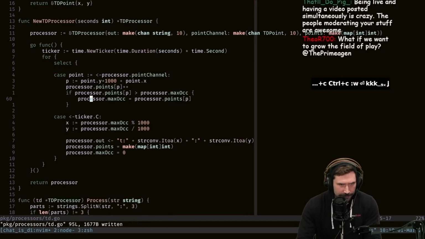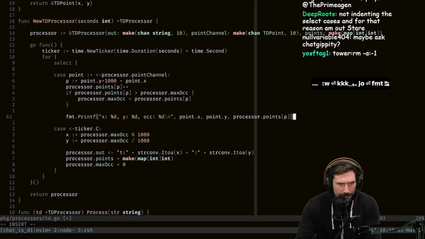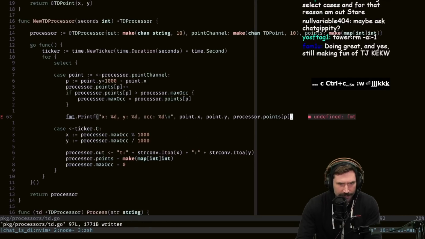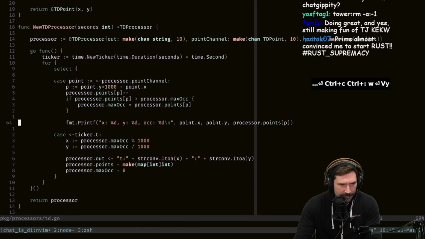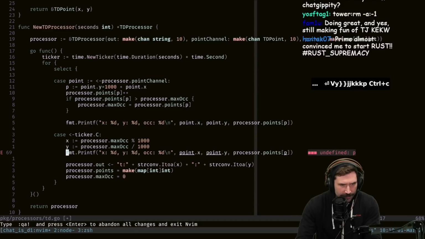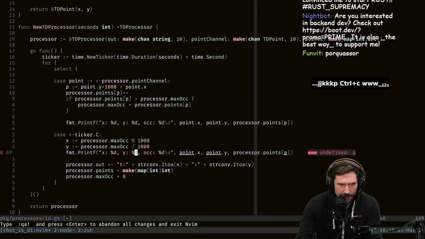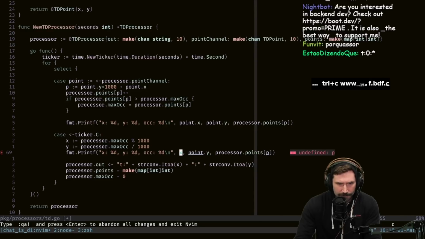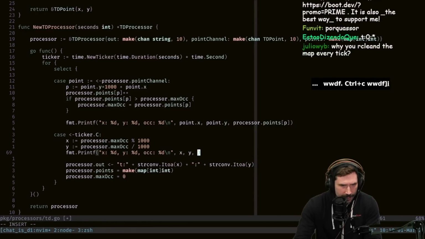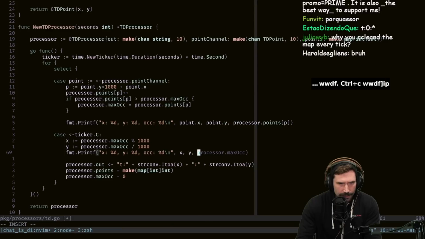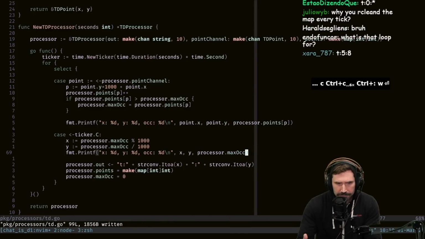So let's go like this. Format, print, this thing, processor points. There we go. We're going to just get everything out. We're going to print that thing right here. We're going to jump down here, and we're going to do X, Y, do that, and delete that, and delete processor max occurrence, right? There we go.